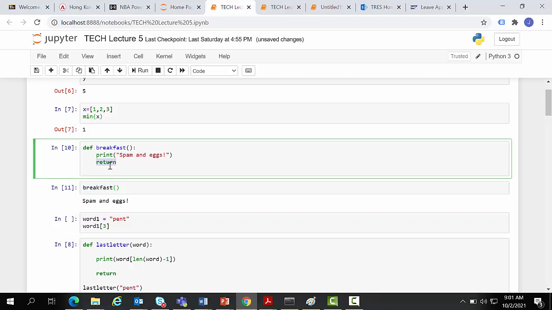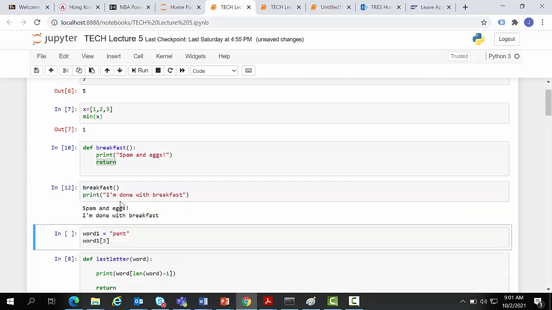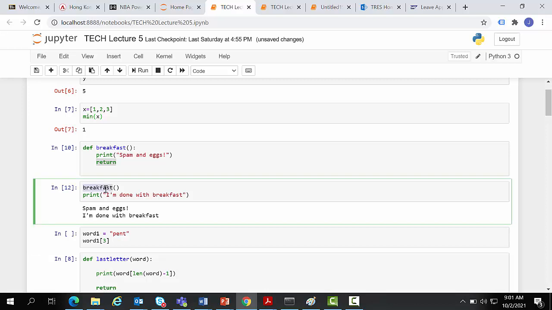One more thing: it returns back to the location where it was called. Meaning that if I have another line after this, printing "done with breakfast", what happens when I run this is that it sees the word breakfast, goes into the function, prints sperm and eggs, comes back to the location it was called, and then prints "done with breakfast". That is the sequence in which the code runs.